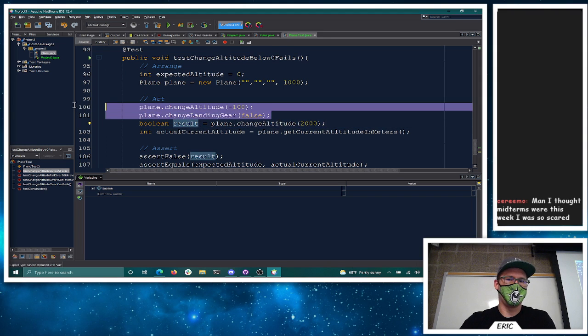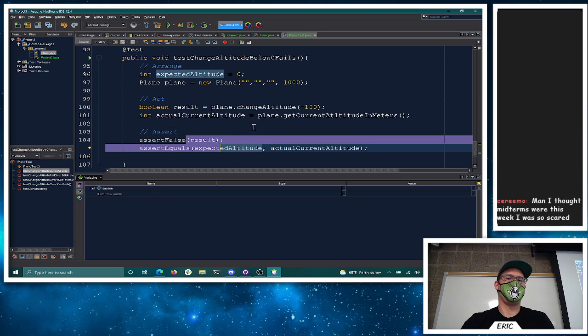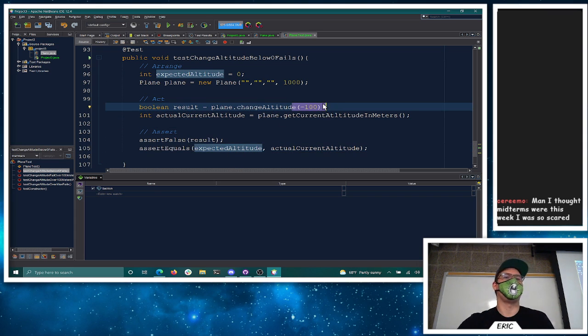here we just need that Boolean result. There we go. We'll just say go down 100. We should get back a false, and we should still stay at 0. Right? You can't go below 0 for our purposes. Right? So we're going to say, okay, that was false. You can't go negative. No good here. There's one test.